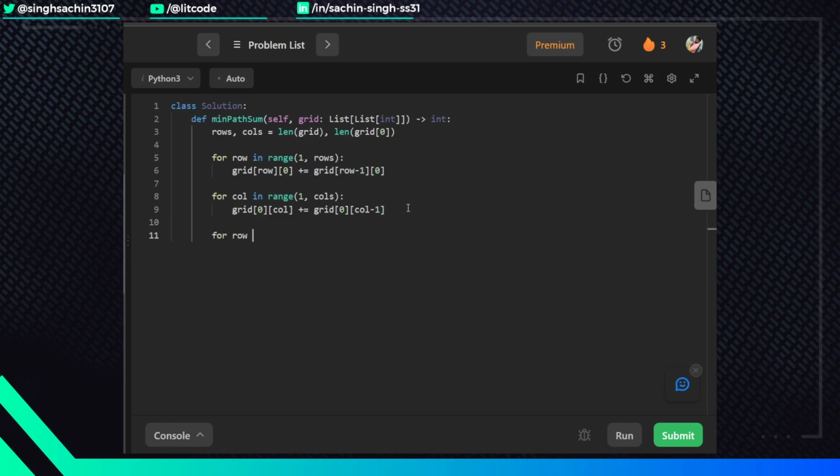Next, we have to write a nested loop for row starting from index 1 and for column starting from 1 as well. Now you just have to update the value at a particular index i, j with the sum of the minimum from the cell above, which is grid[row-1][column], or grid[row][column-1], which is your left cell. So we update the value at i, j with the value itself plus the minimum of either the cell above or the cell on the left.